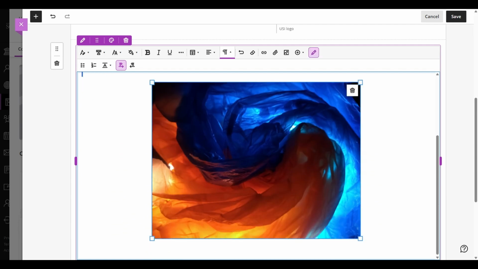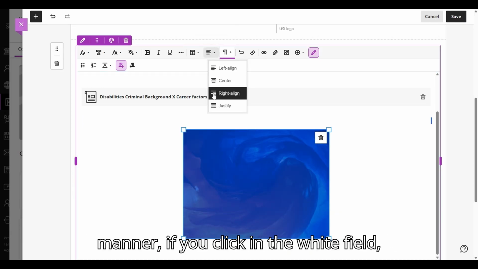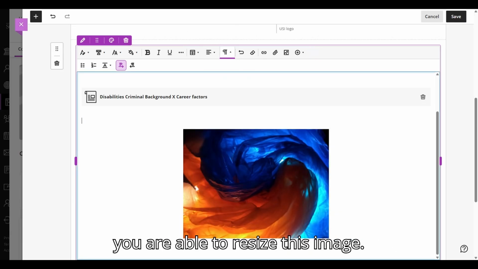Once you've placed your image in this manner, if you click in the white field, you are able to resize this image. However, it will be centered. I don't think there's a way to change this. Nope, we cannot. So it's going to be centered in your content box.